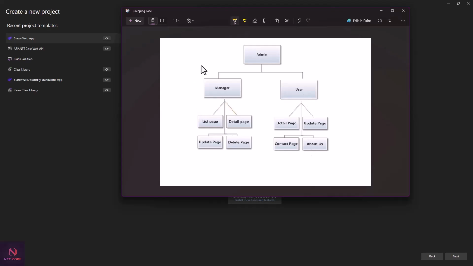So you can see that when using role-based, you have to add the roles on top of each page. Later on, if you want to add any other role, you have to go to all the pages and update them. That's the reason why we want to use policy-based.